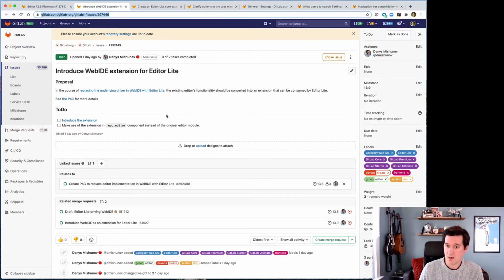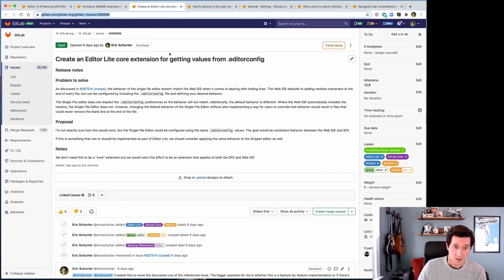So in 13.9, we'll go ahead and move forward with that proof of concept and implement that in the Web IDE. You won't see much difference other than that performance increase that I mentioned, but in the back end, we'll be using a lot of code that doesn't need to be duplicated elsewhere. This is an issue that I marked as stretch, so we may not ship this in 13.9, but we're hoping to.